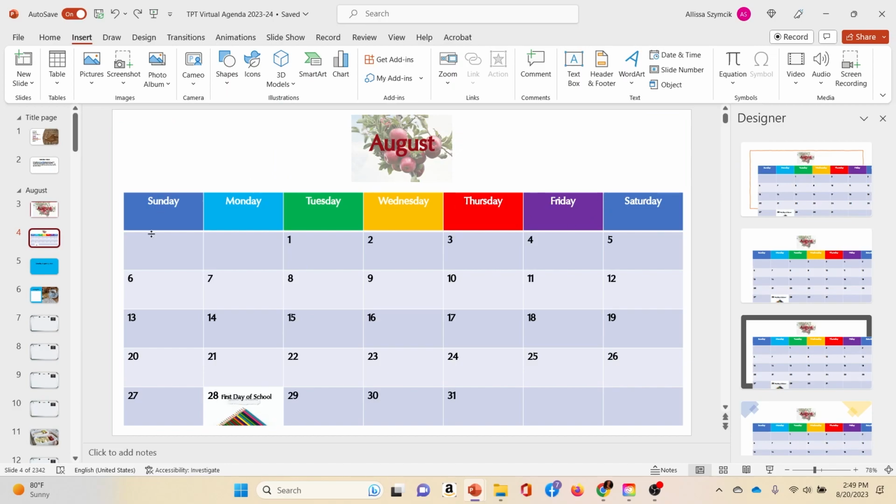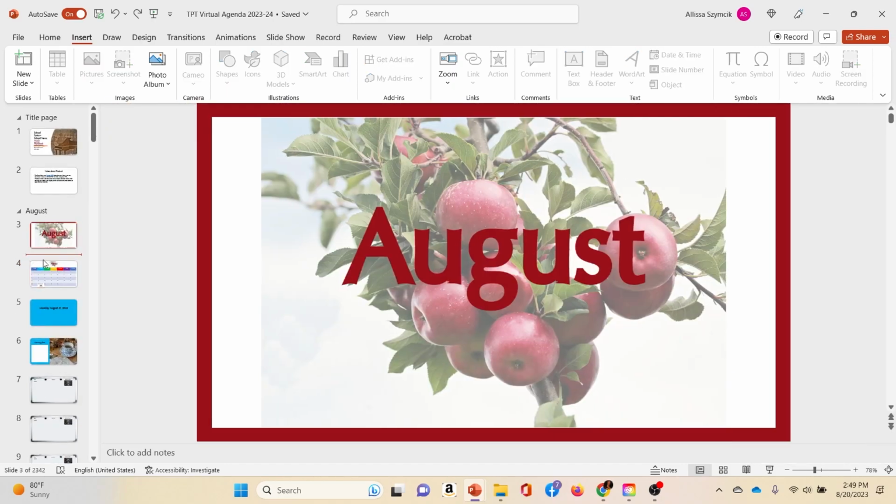All right, the next thing we're going to take a look at is the cells. So this is how I created calendars. To create a calendar for your virtual agenda, if you don't want to use this one, if you want to change it somehow, you can click in between the two slides.